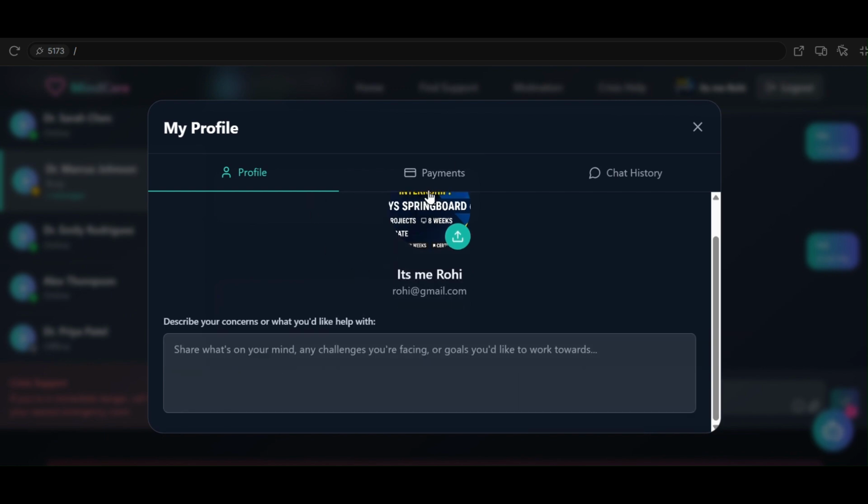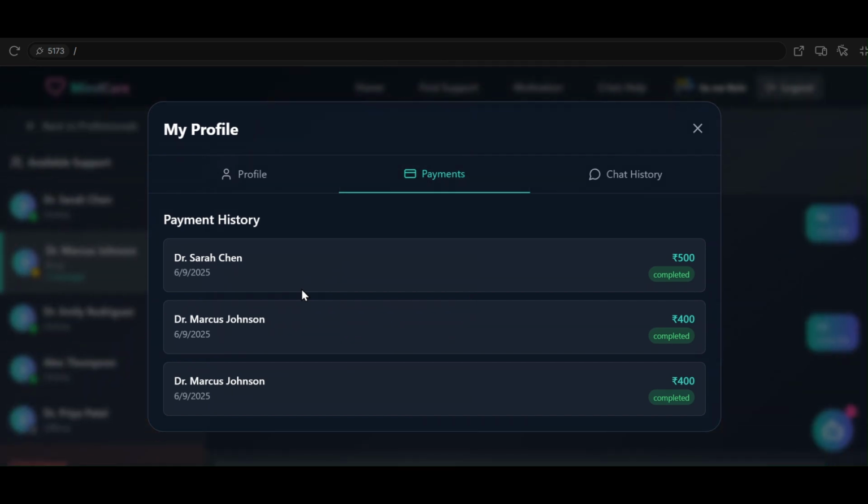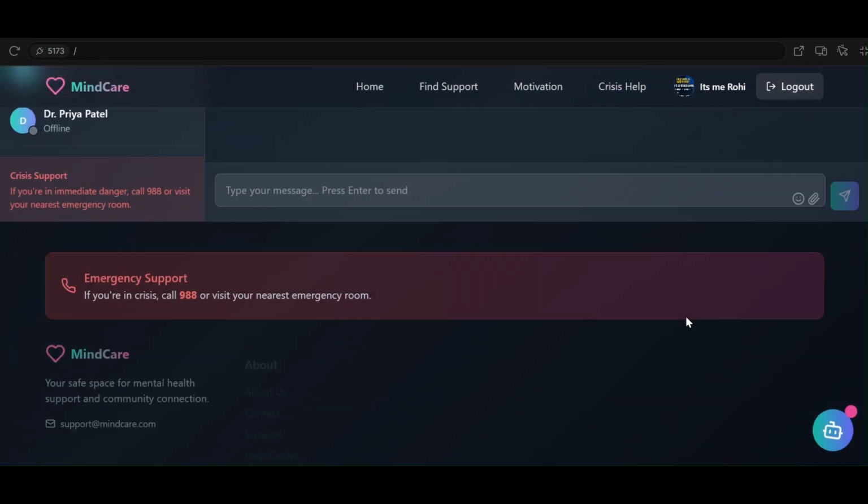I have this profile in my another account, and payments. I did all these payments. Okay, this is not an original payment, just a dummy payment for a basic project. And chat history, just now I chatted with Dr. Johnson, so next I can view this or I can delete it. So that's about over here.